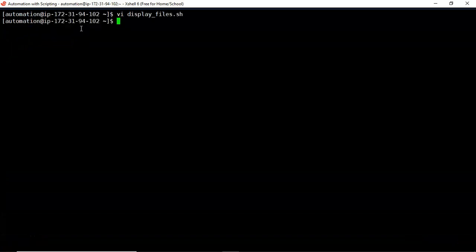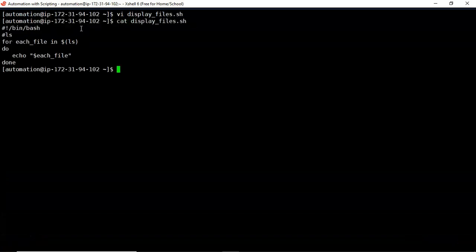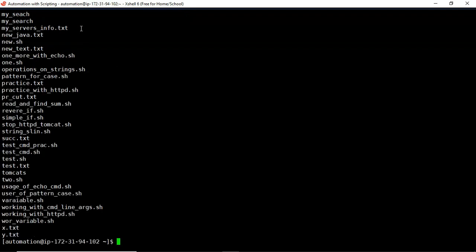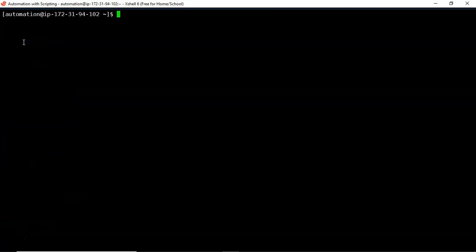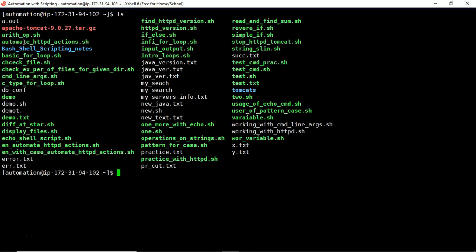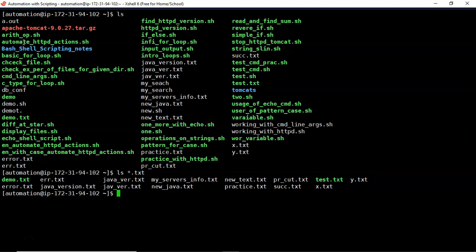Now let me save it. See your code once and see the output. Yes, you are getting your output. And here you are displaying all the files, see, without extension or with some .txt, .sh. But now my requirement is I want to display only text files. Then instead of taking the ls command, if I go with ls star.txt, the meaning for that is star means anything, any file which is ending with .txt. You are getting only text files.